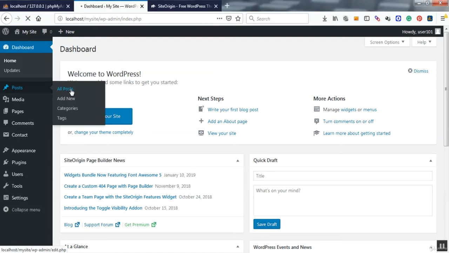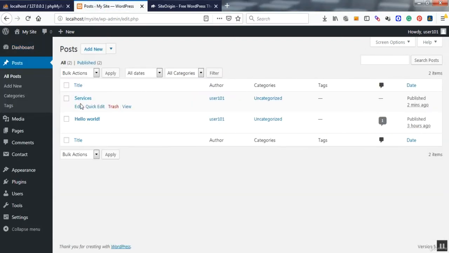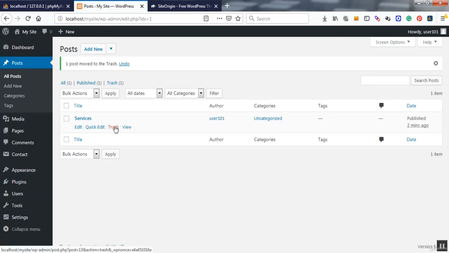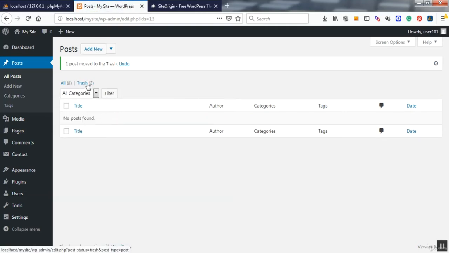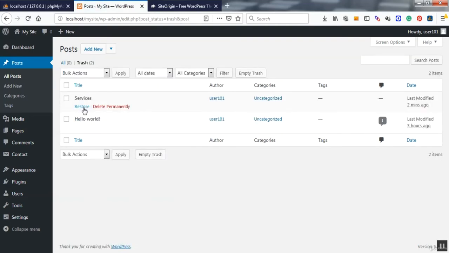Click on all posts. You can see we have two posts here. One is services and the other one is hello world. Now let's go ahead and trash this as we don't need it, and we can as well trash this. And just like when we trashed the pages, we can restore and we can also delete permanently.